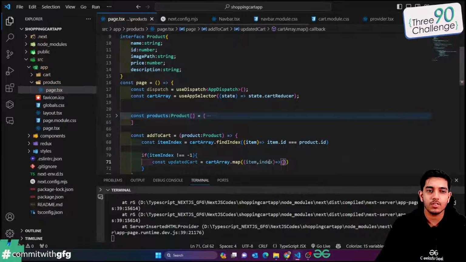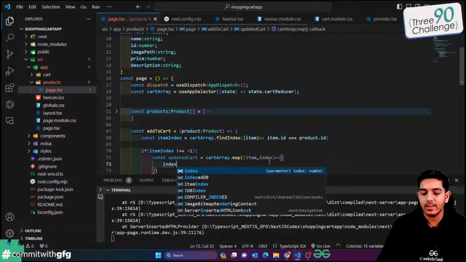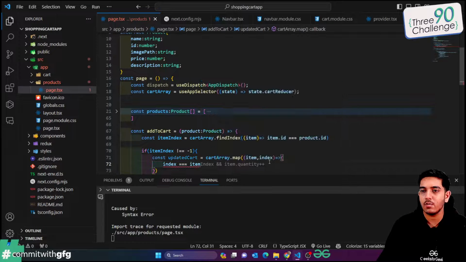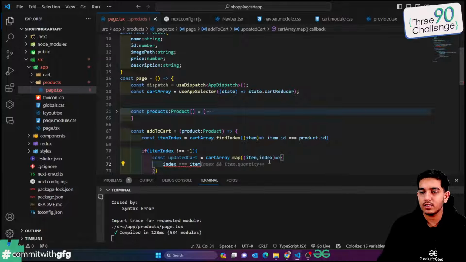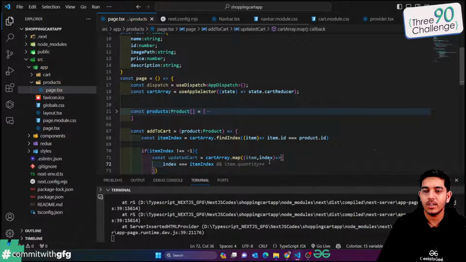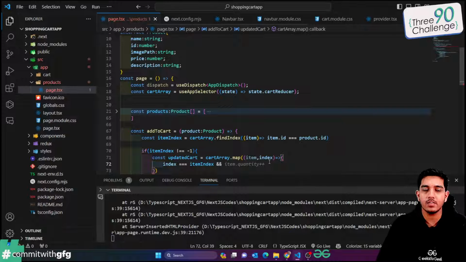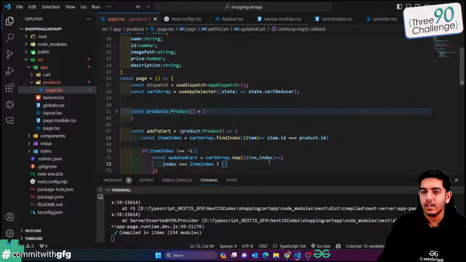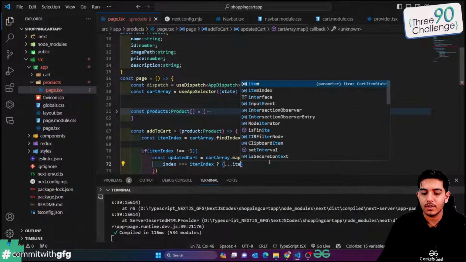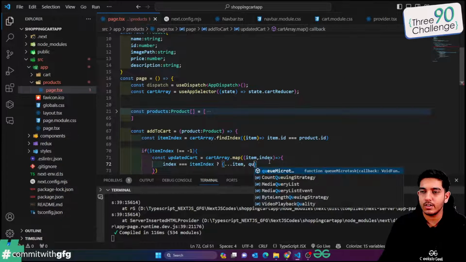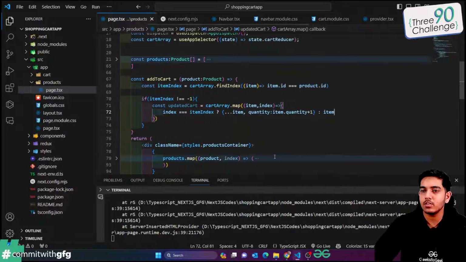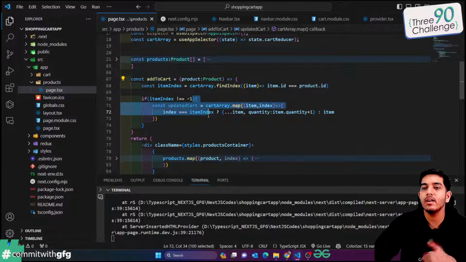Here I'm going to say, first of all, increments. Find that specific index which I'm talking about. If that specific index matches, then increment that specific index's quantity. Keep the whole data of that specific item and just increment the quantity, because I'm saying if the item already exists and I click on add to cart, then I would increment the quantity.